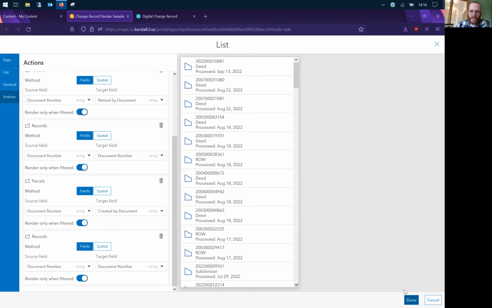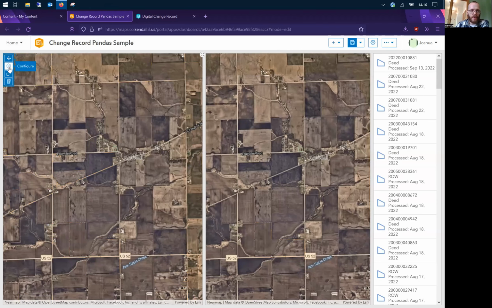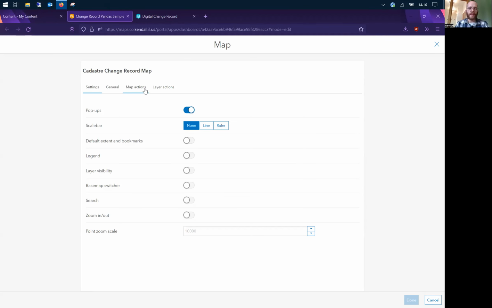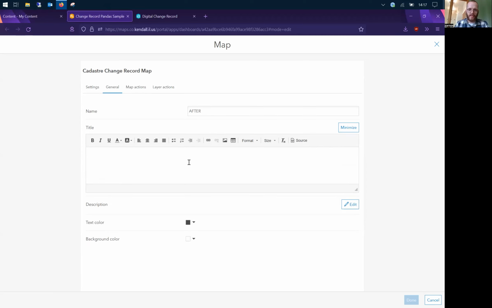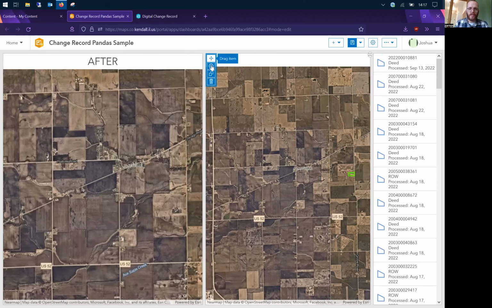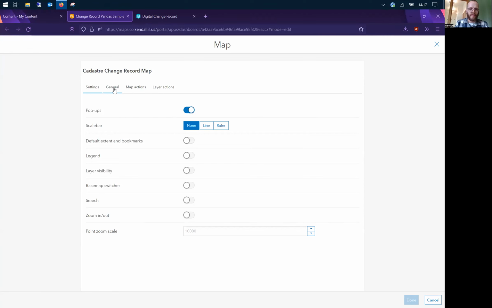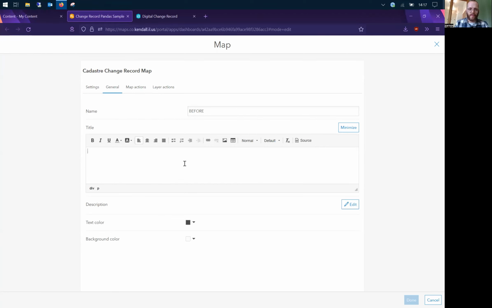Okay, but now I've got, oh, you know what? I'm missing one thing. I need people to be able to see what it is. Doesn't help us if we don't know which map is which. Right. Oops. Can't type today. All right.